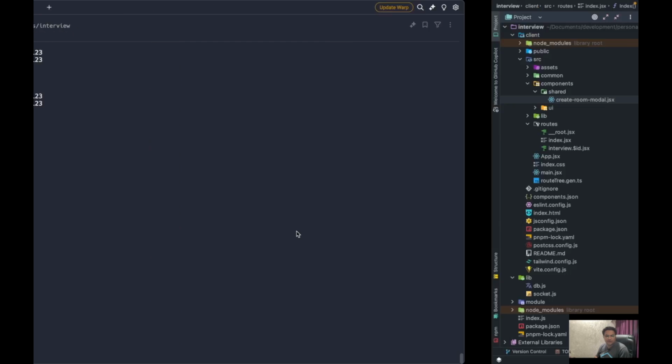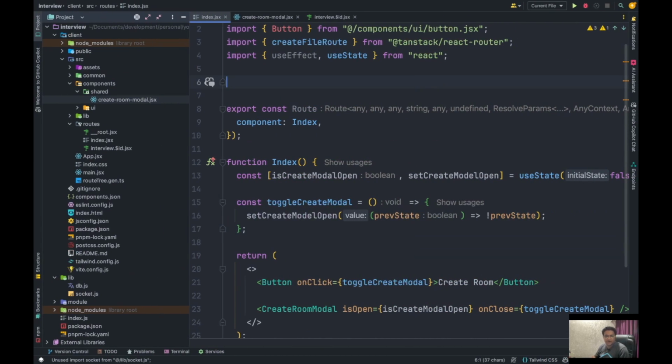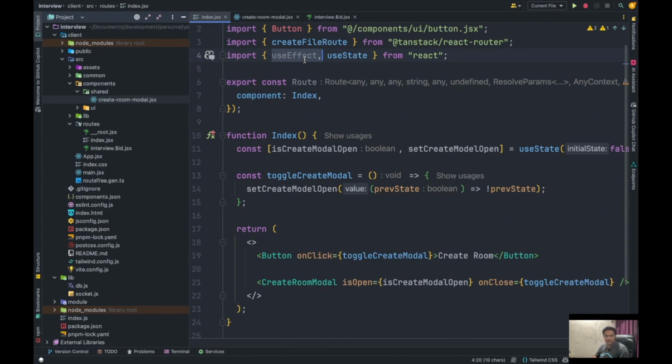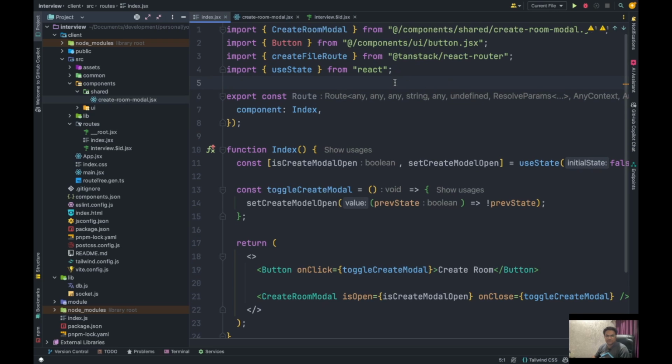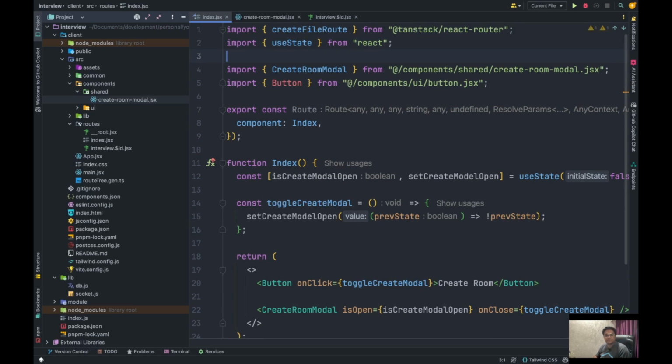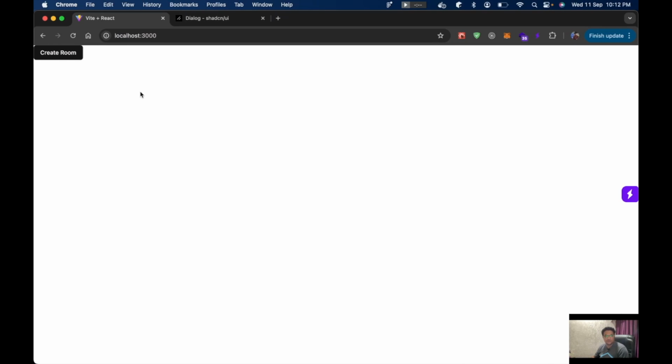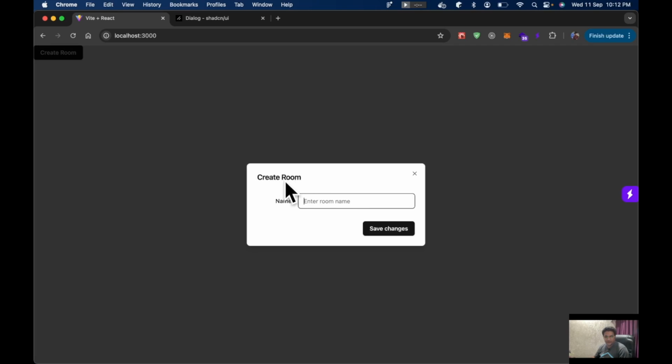Okay, so now we don't need this here. We don't need useEffect. Just tidy up the imports. Now let's go to the app. Okay, so we have this. If I create this, yes, I am able to get this.